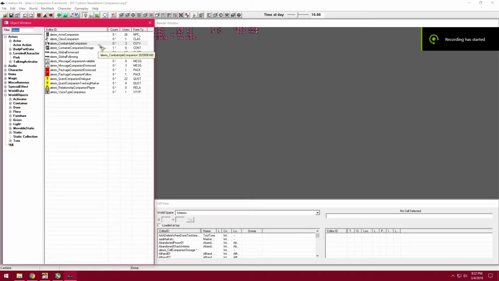In this one here we will be covering the class and the combat style for the custom companion framework that I've made here, so you can make your own companions. Okay, so let's start here.